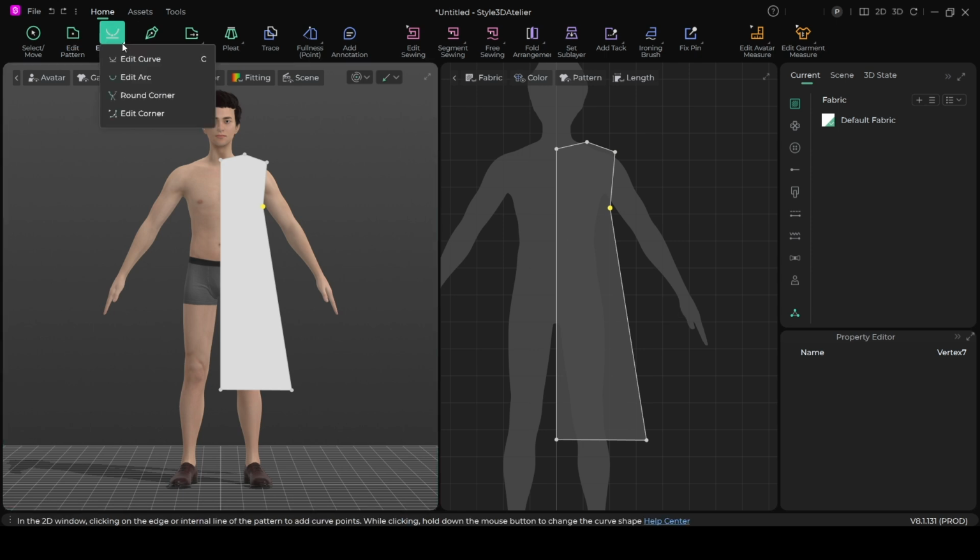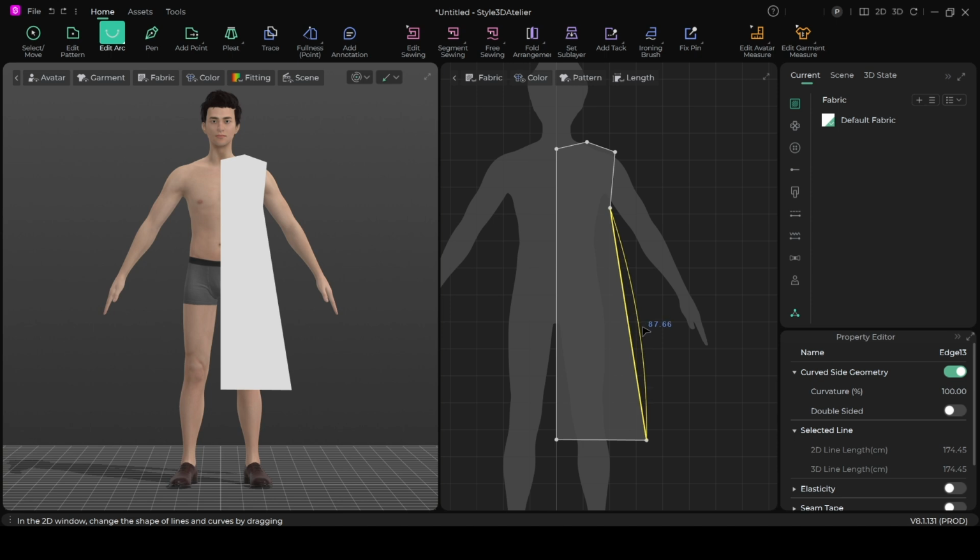Okay, so here you have edit curve and edit arc. Now edit arc, maybe I've said it before, is when you just want the whole line to be curvy. So you bring it out like that. You can bring it in, bring it out, however you want it.